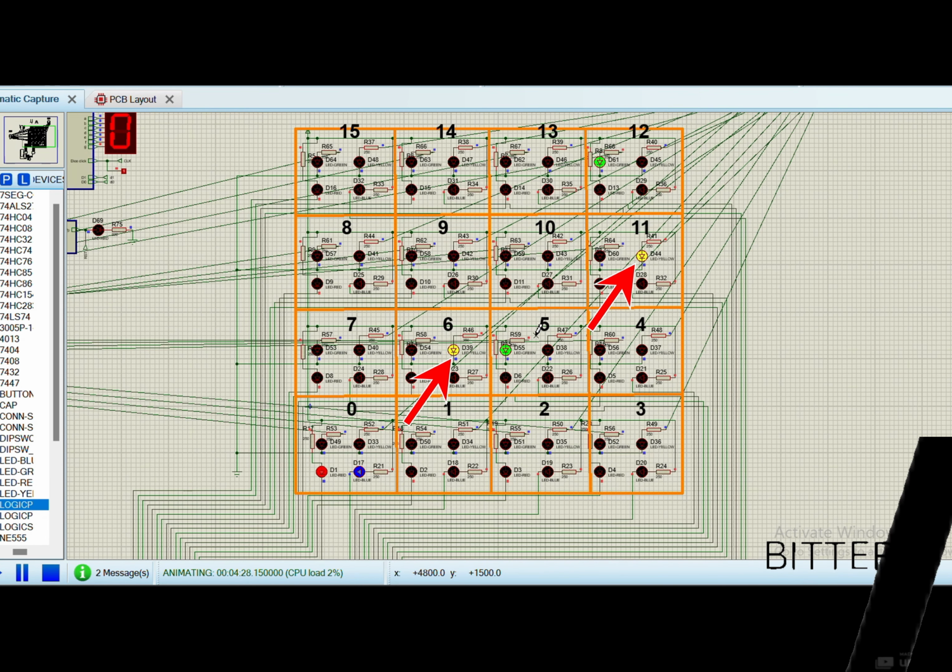Going to the parent sheet, we can see that the corresponding LEDs are lit up for the respective inputs of the snake head and snake tail.